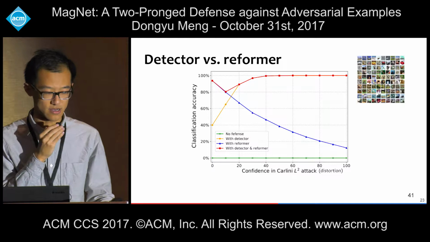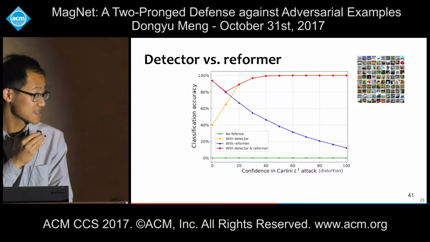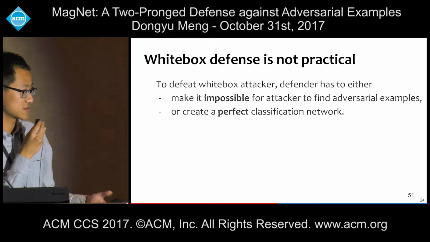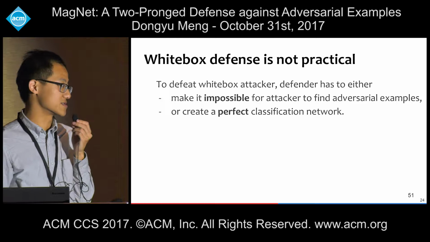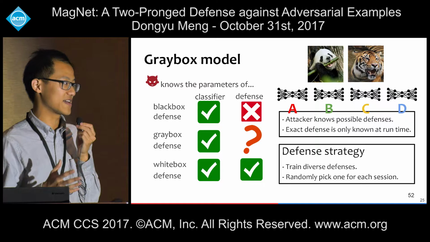However, MagNet doesn't really work for white box. So instead of blaming MagNet, we'd like to argue that white box defense is not practical in the first place. First, to defeat a white box attacker, the defender has to either make it impossible for the attacker to find adversarial examples, like hiding the classifier or something, or they have to create a perfect classification network.